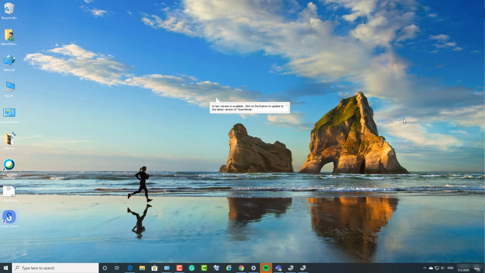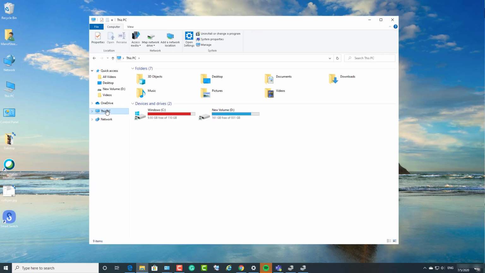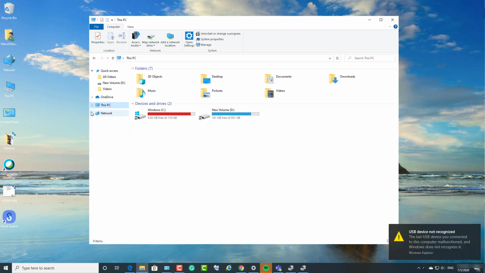Now I'm going to connect my Samsung to the USB connection. It has been connected. Now let's open up Windows Explorer and go to This PC. The latest USB device you connected to this computer malfunctioned and Windows does not recognize it.